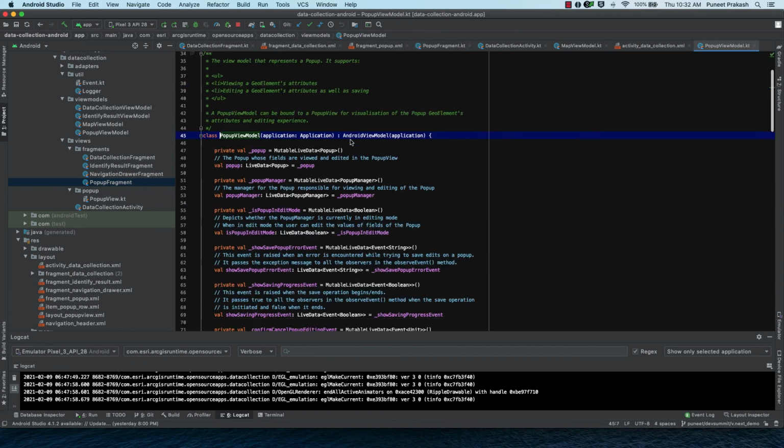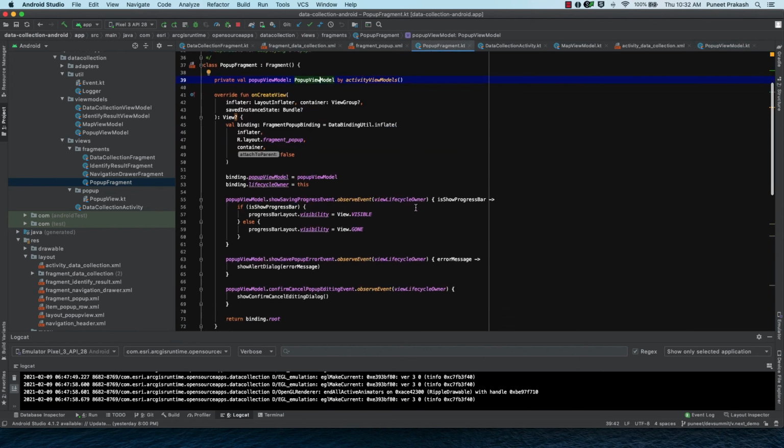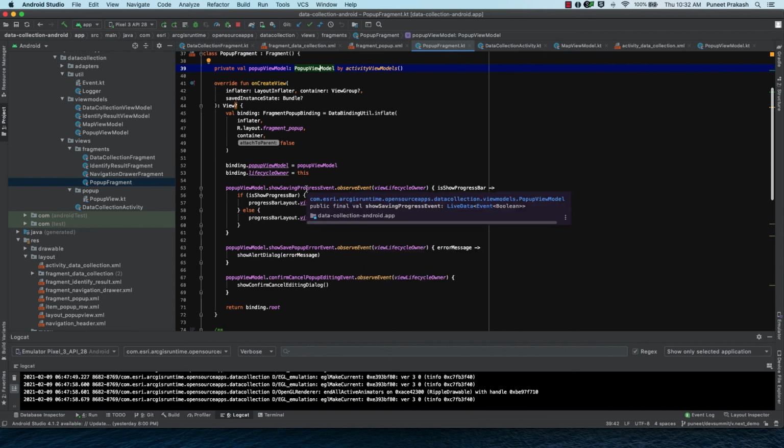So in the pop-up view model, we have events for such things to happen, where we have an event where we look for if the pop-up is in edit mode or not, and then we raise events for showing the save pop-up error event or showing saving progress event and confirming when the pop-up edit event is done. In the pop-up fragment, we have these observers that observe all these mutable live data properties. So once those values change to true, we will display a progress bar, and we set the visibility of the progress bar to visible if it's true or gone if it's not.